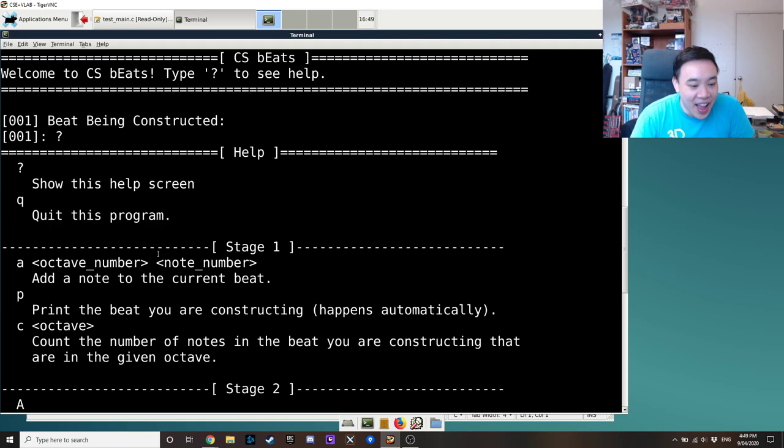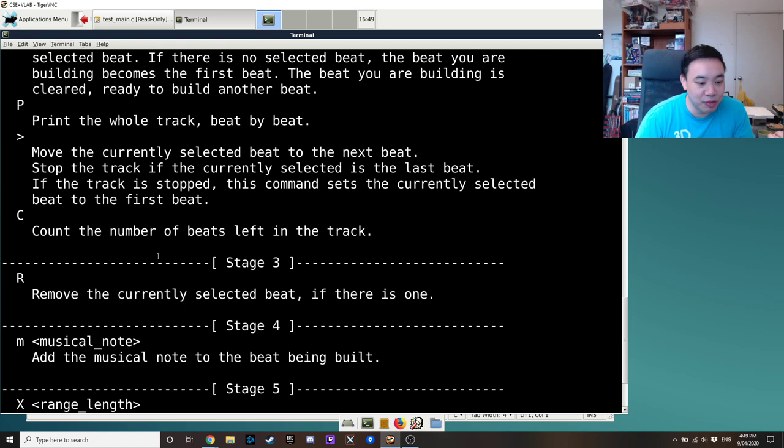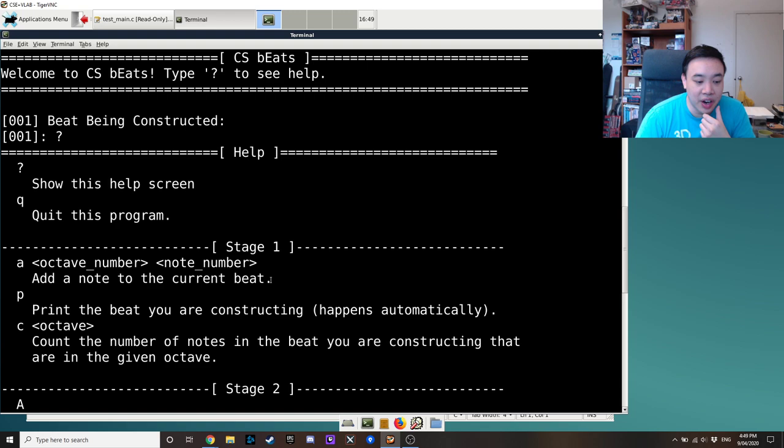Okay, let's go back to Beats by CSE and have a look at some of the stuff. So we're going to be putting together a beat, and a beat can have multiple notes in it. So our early stages are, we can add a note to the current beat, and then we can print out the beat we're constructing. This is going to happen automatically every time we do anything with the beat. So to do this, we need to know a little bit about what the notes are.